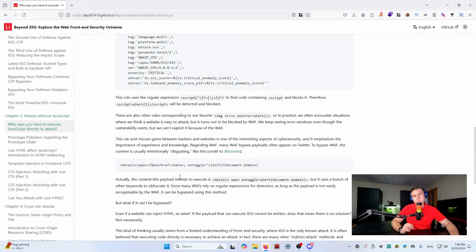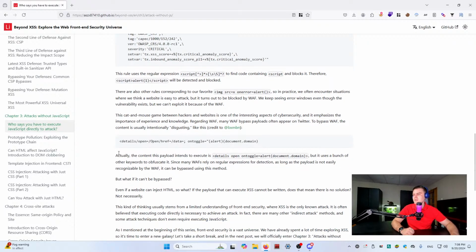So it's not a very common payload. So if there are some blacklist rules in place, this could be a bypass for sure.